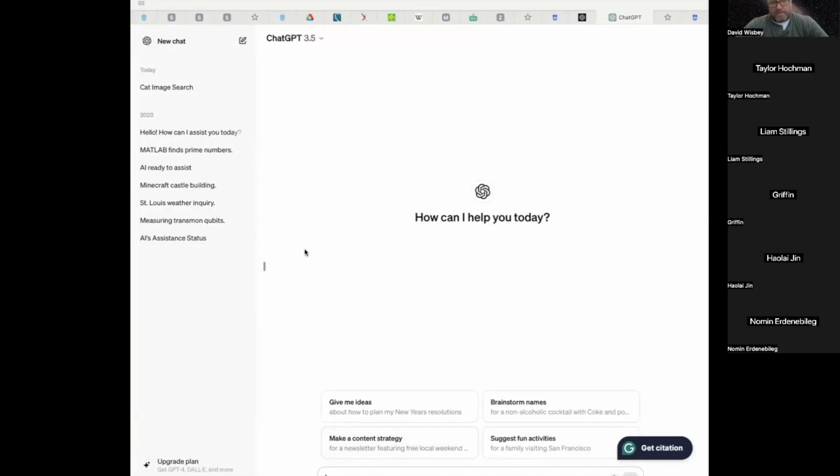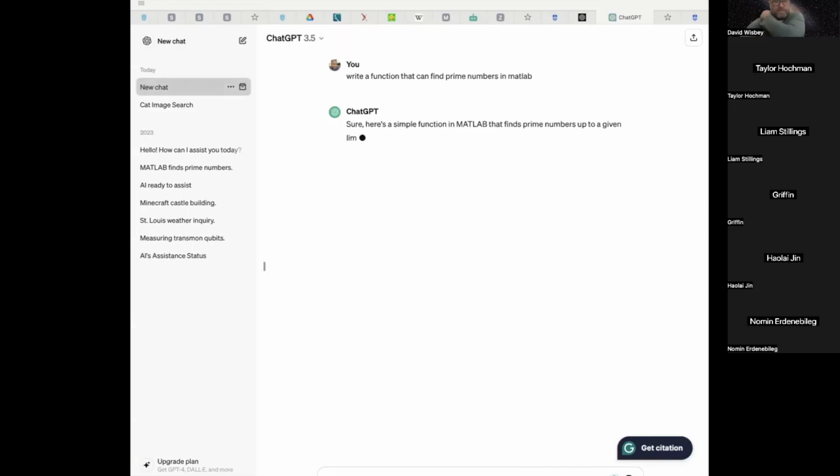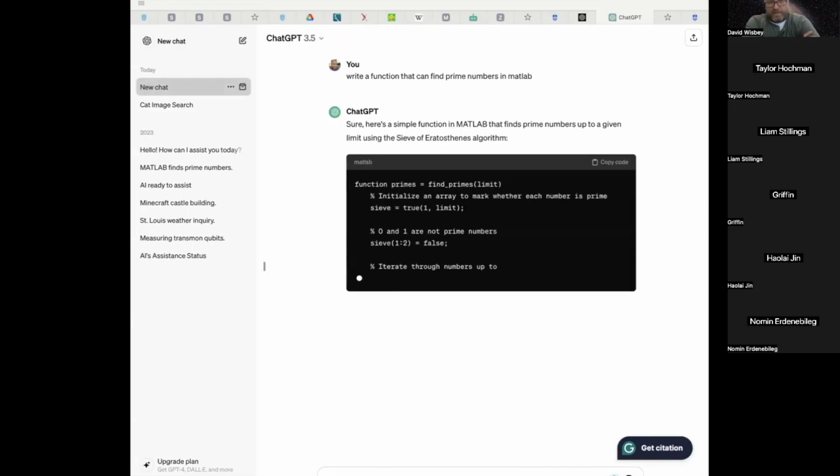All right. So one of the projects that I'm going to have you work on is, I'll type this in here. I'll say write a function that can find prime numbers in Matlab. Right? And that's all you need to do, and it can generate this code. So let's see what it gives us.